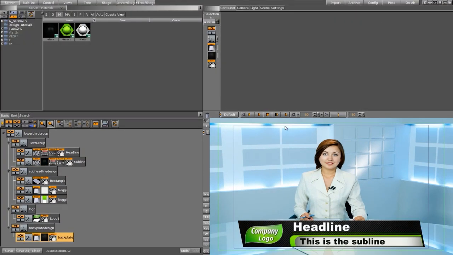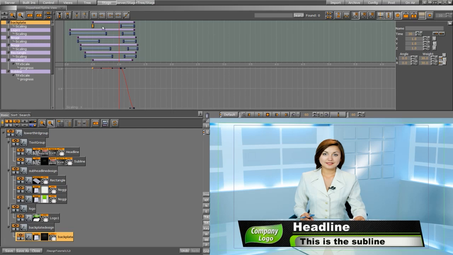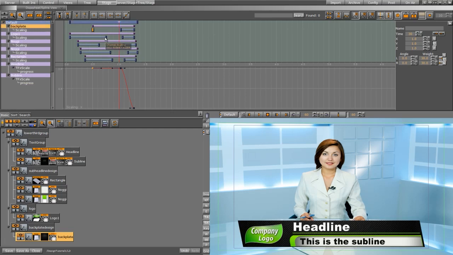So I'm going to come to my timeline here and play it out and see how it looks. And it looks like something happened to my backplate. I'm going to go back into the stage. Yep, looks like a keyframe through my fat fingering got deleted here somehow.